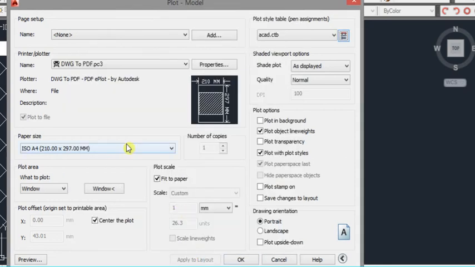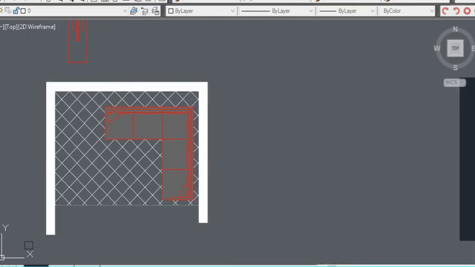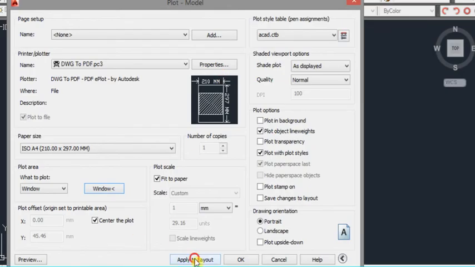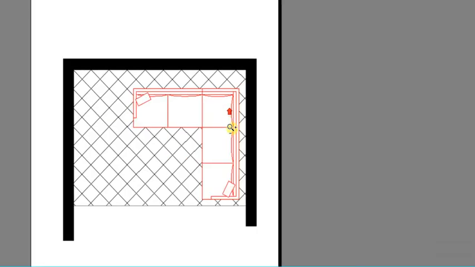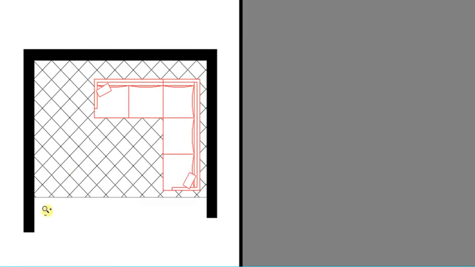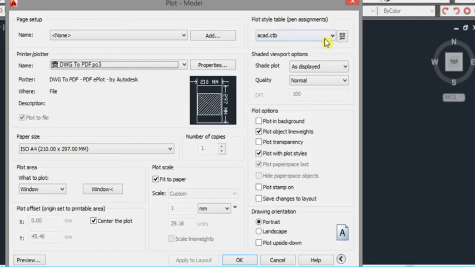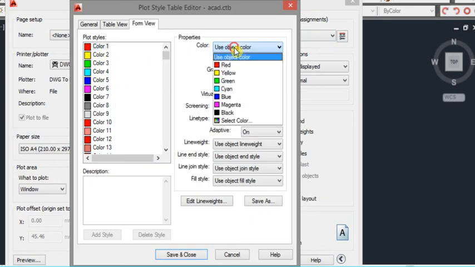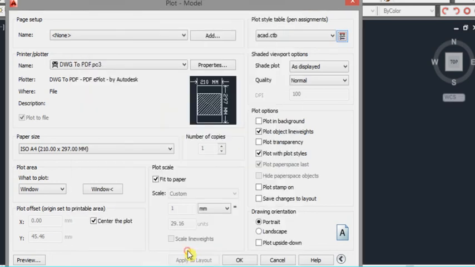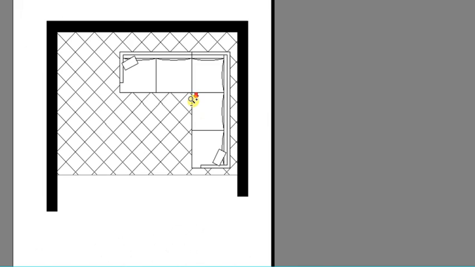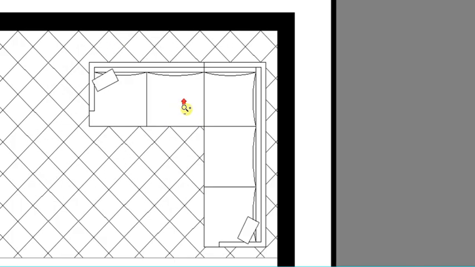Now I've just got a PDF set up here, and we'll create a window so we can see what that looks like. As you can see, the grey color on the couch is just showing as white over the hatch line types. I think the red in here is just using object color, so we'll select that as black. Alright, so there we go. That's basically how it works.